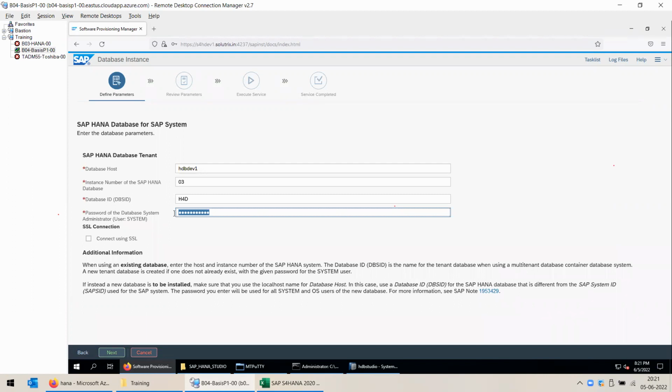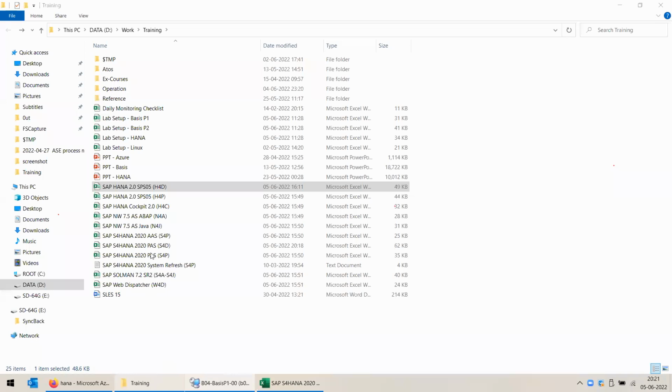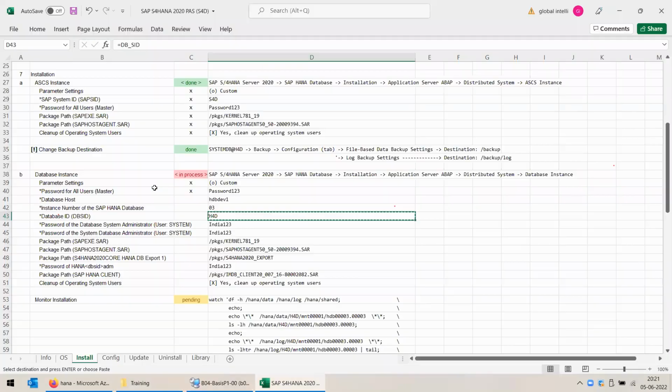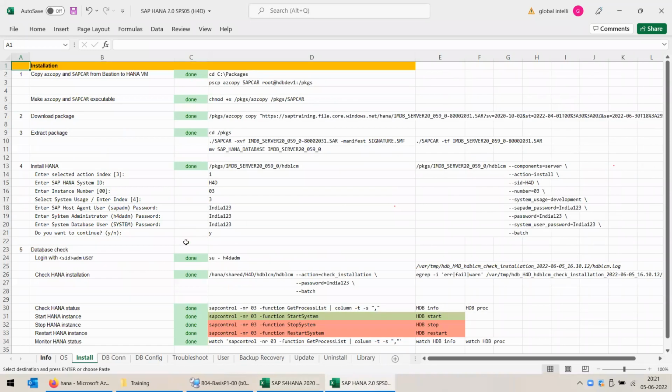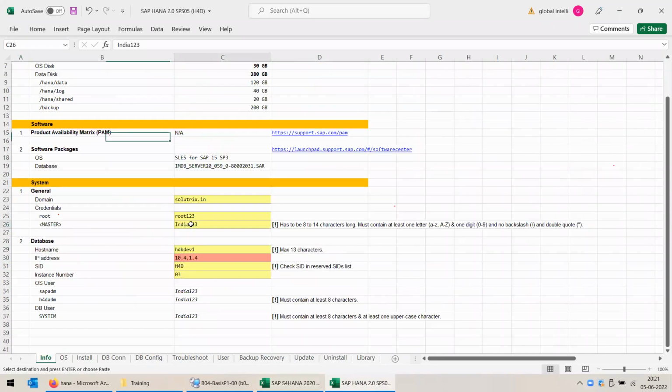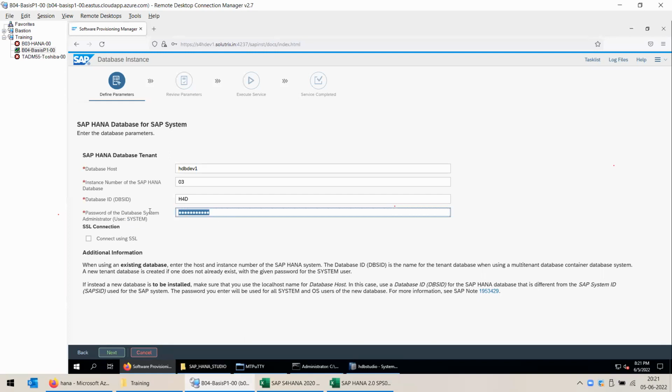But actually the password of my system user is not password 123. If you check over here, the password for the user system is not password 123. If you go to yesterday's installation and check the information, the master password for the HANA database is India 123, and the password for the system user is also India 123. So this is the reason why it gave an error. So come back again over here, remove this password, and give the password for the system user. Now click on next.